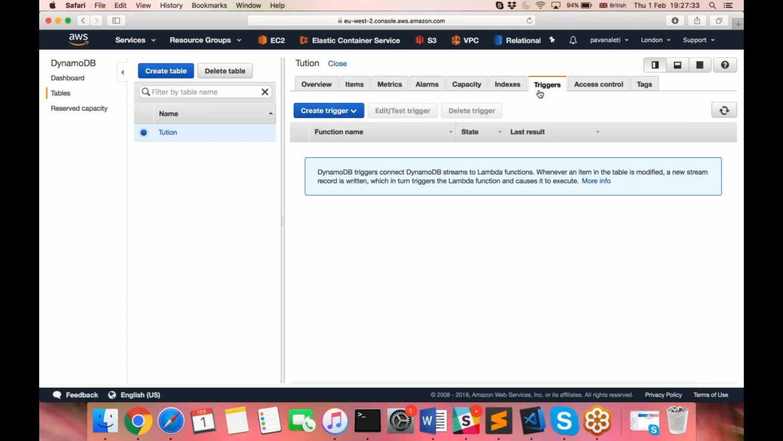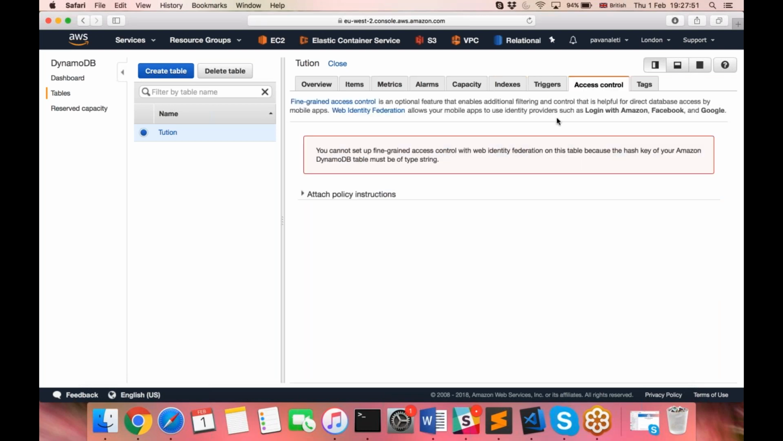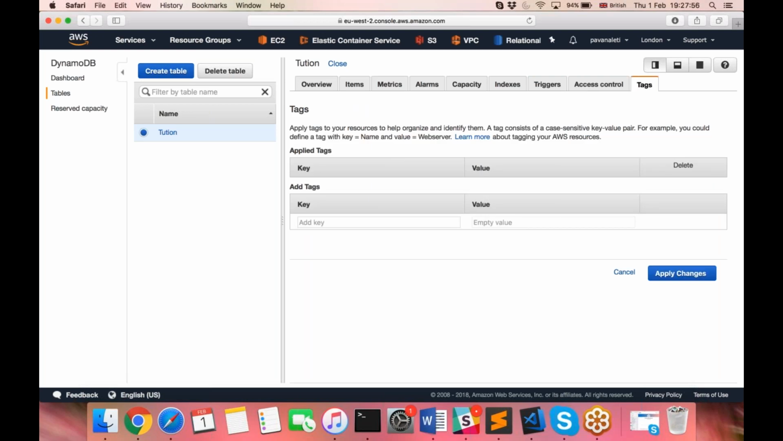So triggers, if you have an existing lambda function, or if you want to write a new lambda function, you can create here, use existing lambda function. So it is a serverless concept, function as a service, which is really, really powerful. Maybe you'll have to look into it. So access control, let's not move. So the tags, again, if you define a tag for this, and then group all the tags together, and if you want to do an operation on every table which matches this tag, you can do a very powerful feature.